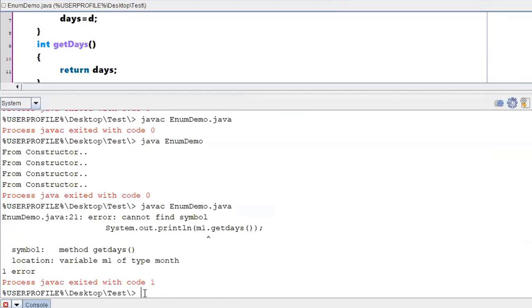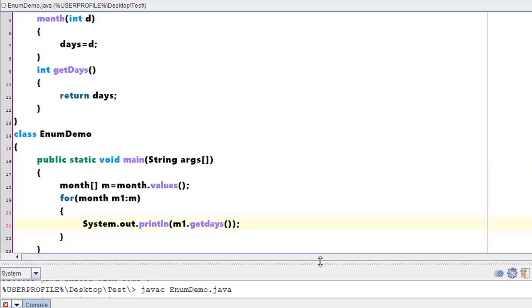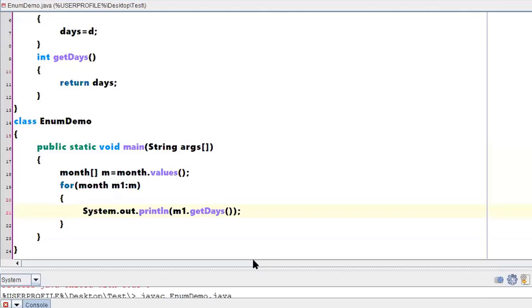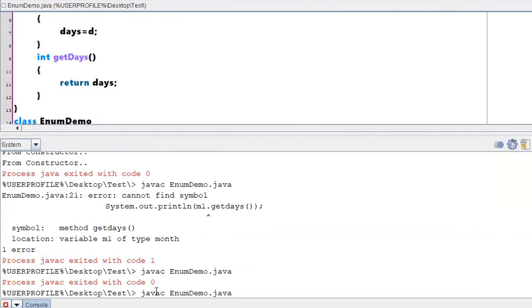Error: cannot find symbol m1. Okay, so what was the name we have used there? Caps. Which caps have we used properly? Okay, mistake.